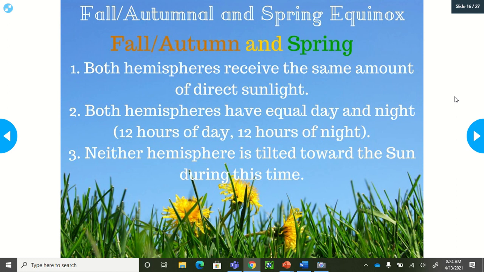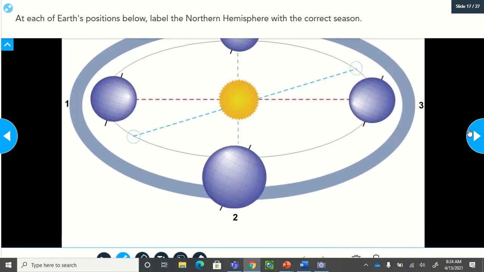Both hemispheres are receiving the same amount of direct sunlight. Both hemispheres have equal day and night, 12 hours of day, 12 hours of night. Neither hemisphere is tilted toward the sun during this time, which is pretty interesting to know.